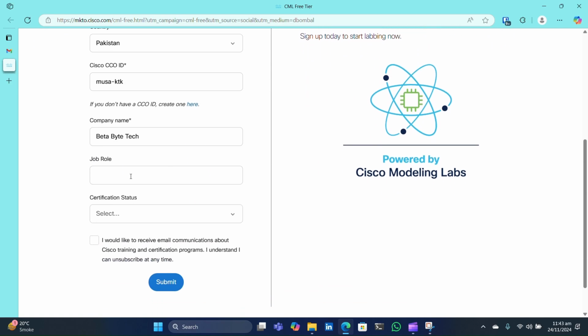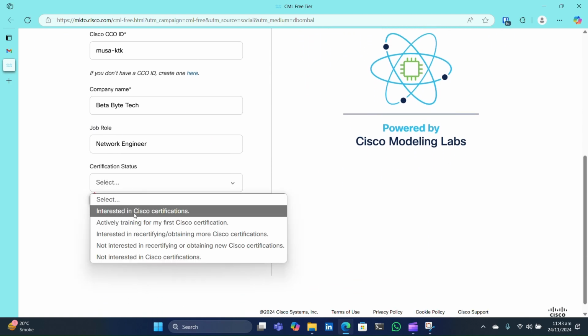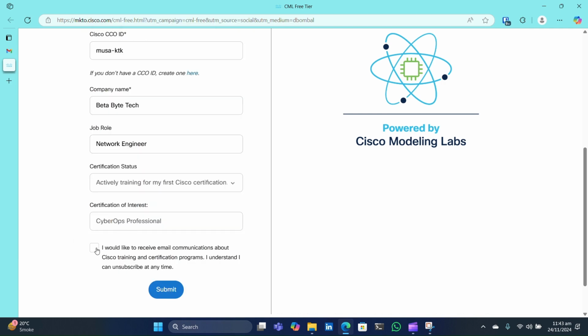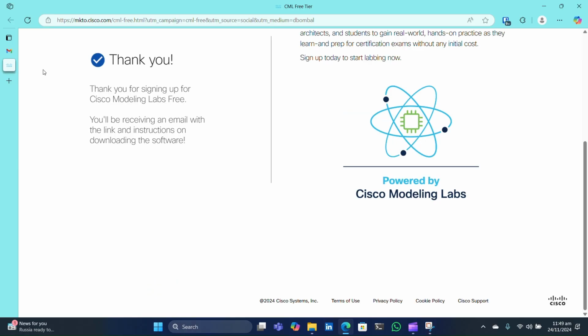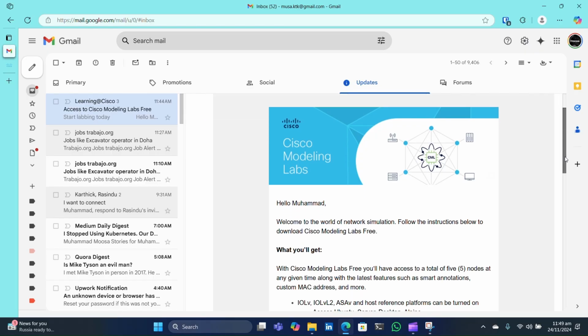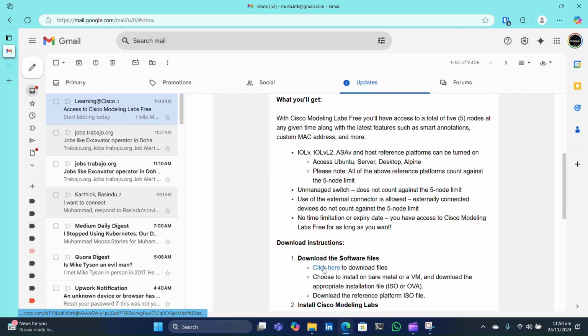It's quick and free. Provide company name, job role, and your certification of interest. After filling in all the required details, hit Submit. In a few moments, you'll receive an email with a download link for CML, along with installation and setup guides.